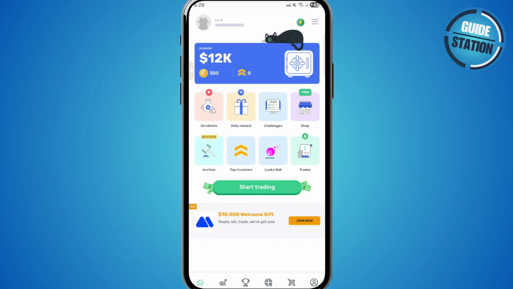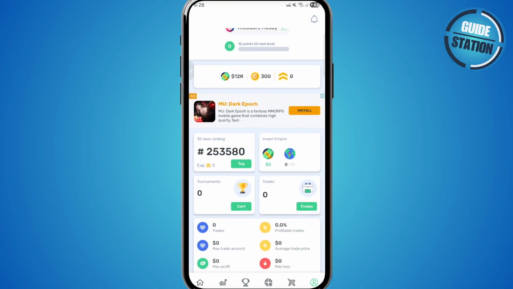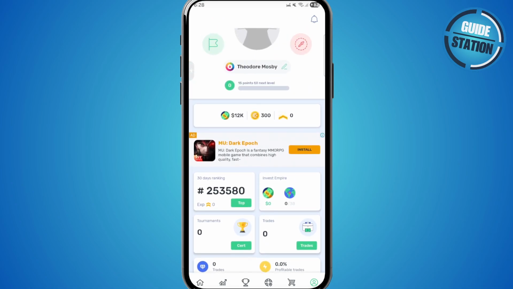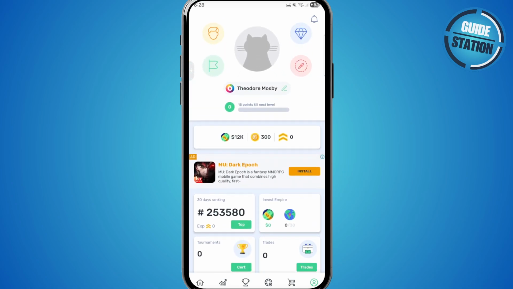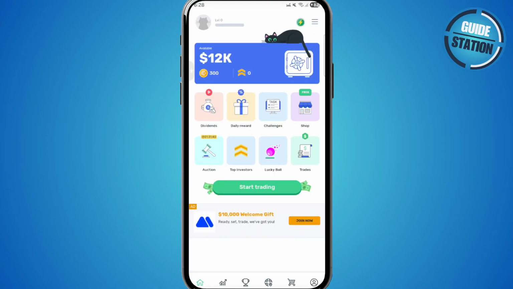Now, inside your profile, you can already view your virtual balance, rankings, tournaments, and trading stats. You can also log out or delete your account from this section if needed. Now let's head back to the home screen. Here, you'll see several features like daily rewards, challenges, tournaments, the shop, top investors, and premium trades.